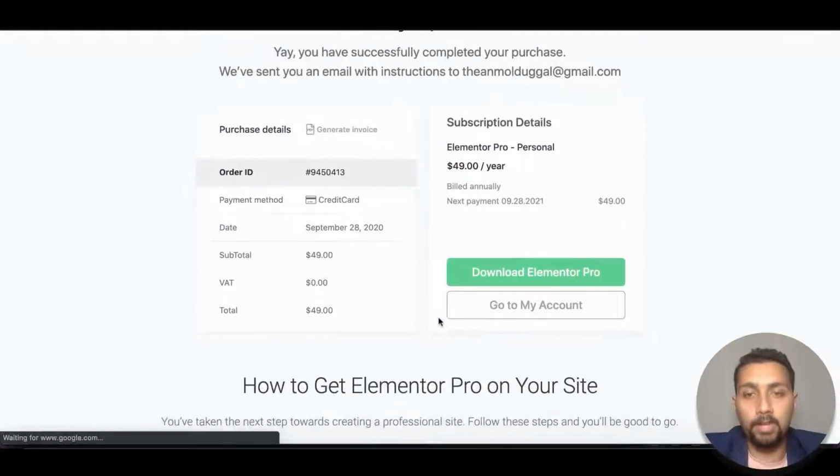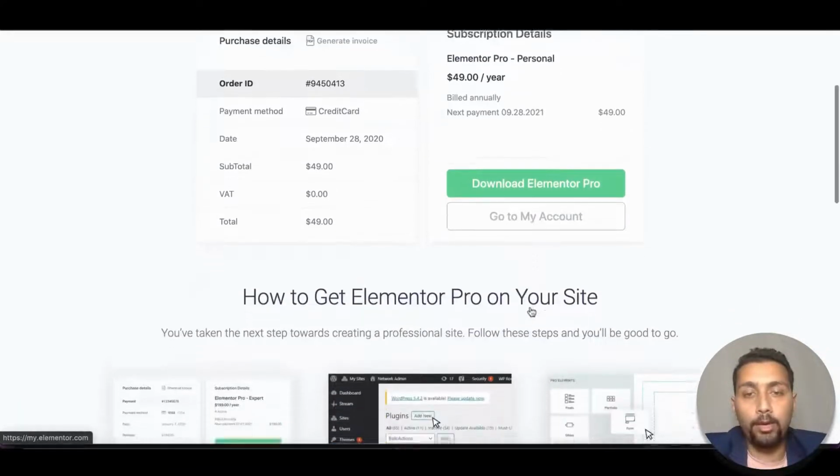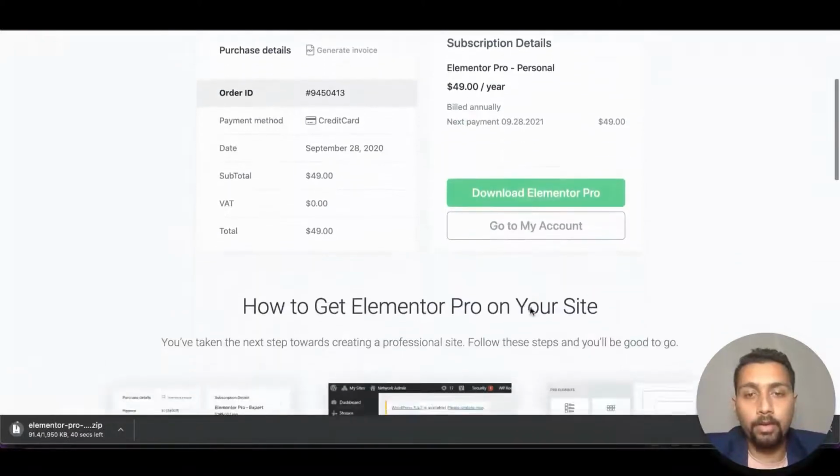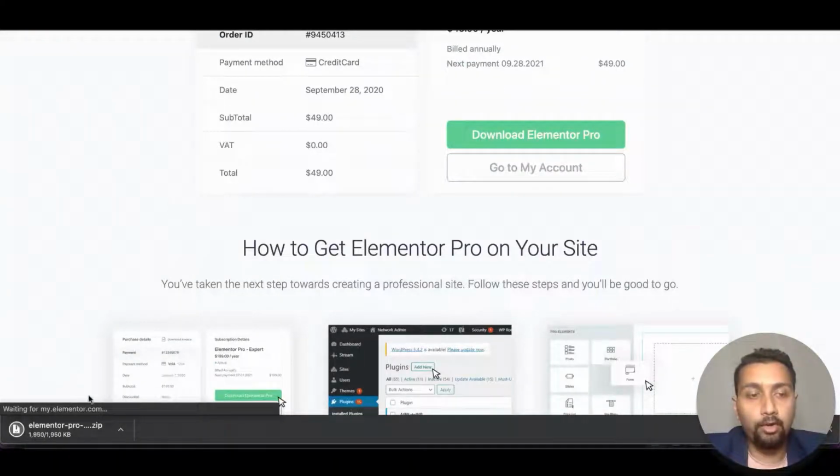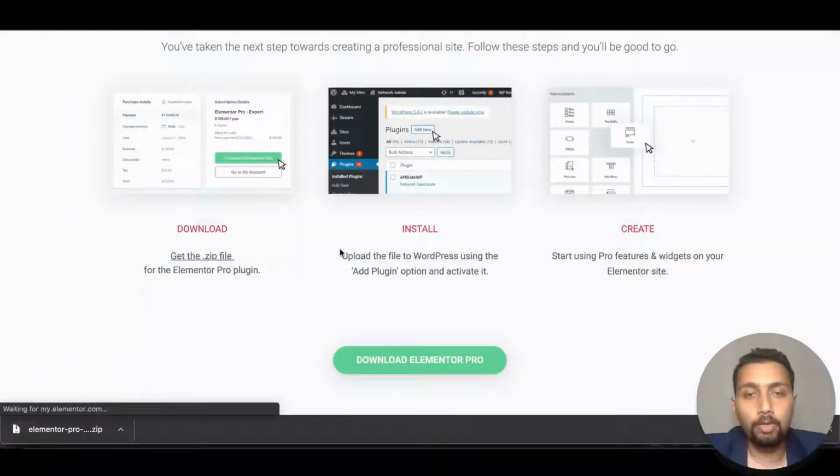and it is done. Right, so you can see that there are these two buttons, download Elementor Pro and go to my account. So I'm going to go to my account as well. I have downloaded the plugin here, but then I'm going to my account as well. So you can see here that the steps are mentioned, that you have to download the file, install it, and then start using the pro features and widgets on your Elementor site.